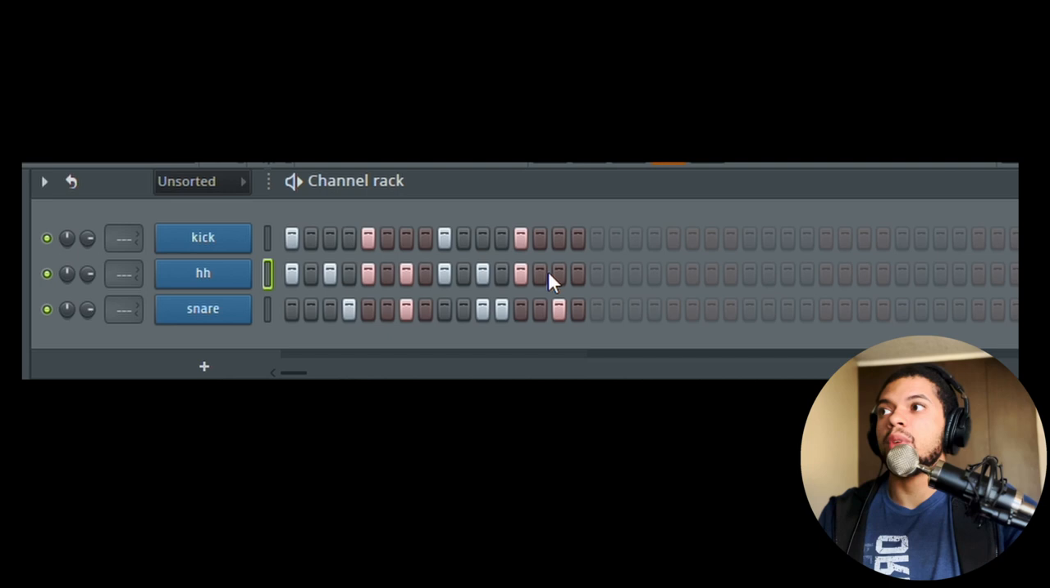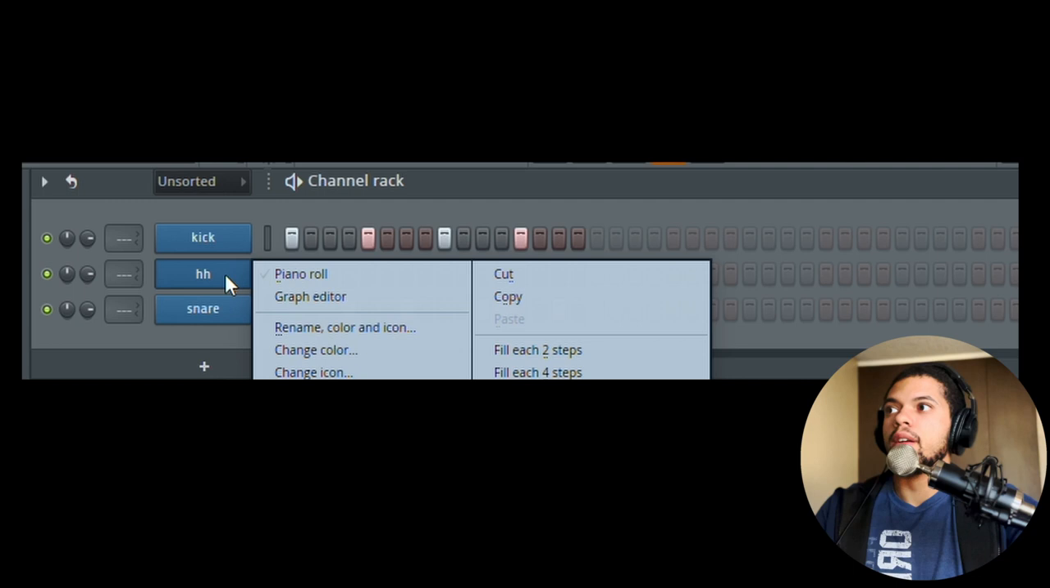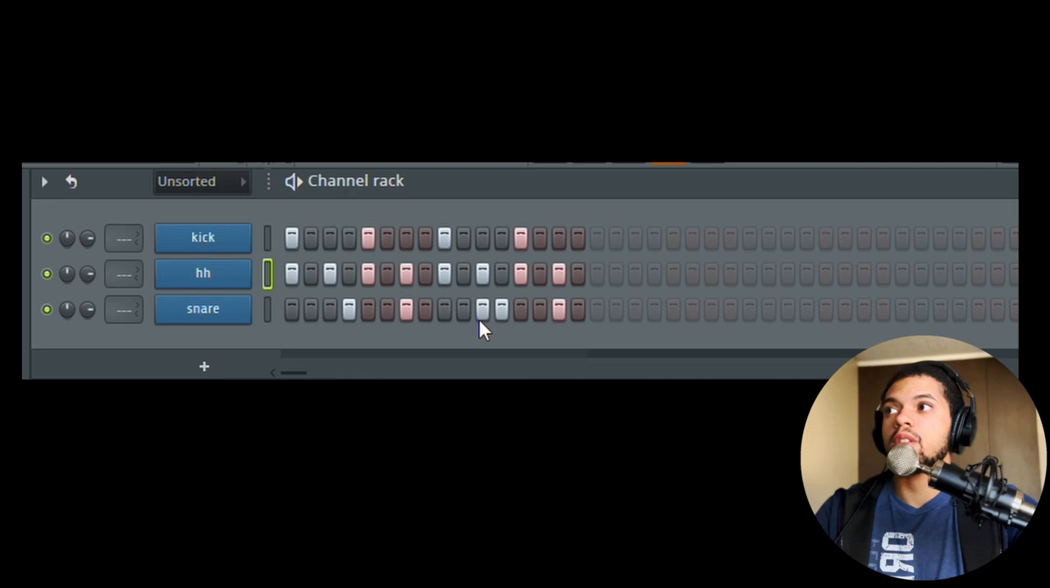But let me show you something else. Instead of doing all that, I can right click here, fill each two steps, does it automatically. Super time saving. And that's how you get sound files into FL Studio and you start creating.